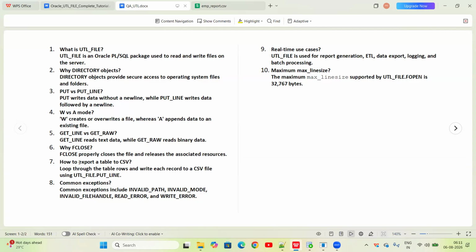Okay. How to export a table to a CSV file? Loop through the table's rows and write each row as a record to the CSV file using UTL_FILE.PUT_LINE. I showed the example, right? How to read the data from a table and put it into CSV. Okay. Common exceptions. These are the common exceptions. Real-time use case: UTL_FILE is used for report generation, ETL data export, logging, and batch processing. Okay, these are the real-time cases.